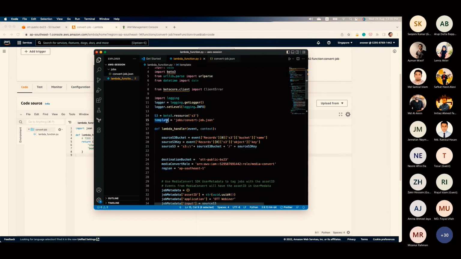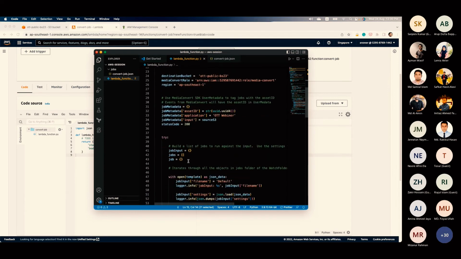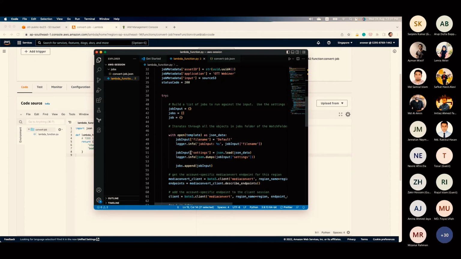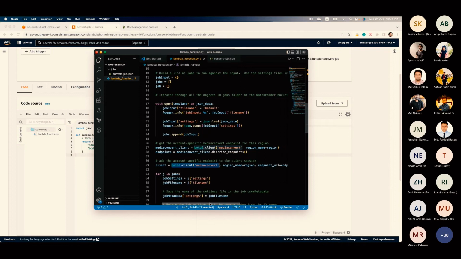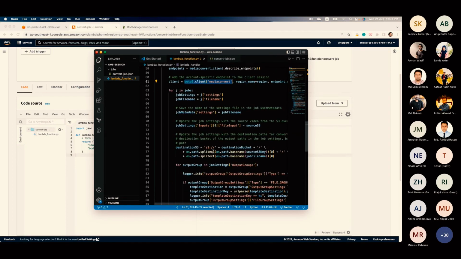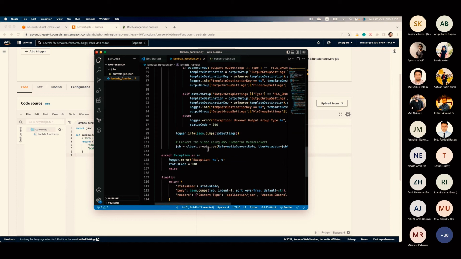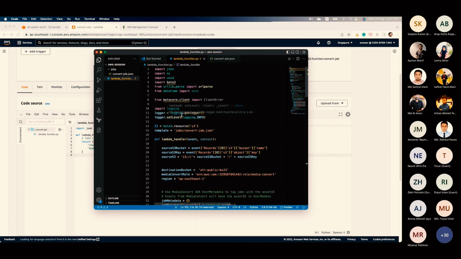So here is the template, the convert job.json. We just have to make sure of the path. And that's it. We are processing this JSON: we take all the JSON syntax, and we create a convert client to create the job. We set the JSON file and we create the job. That's it. So this Lambda function is basically responsible for creating the job.